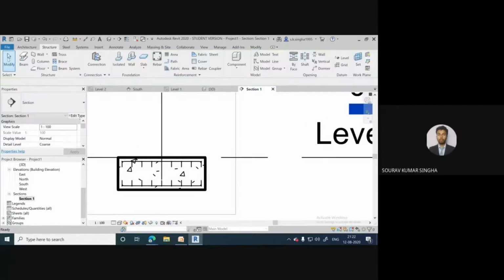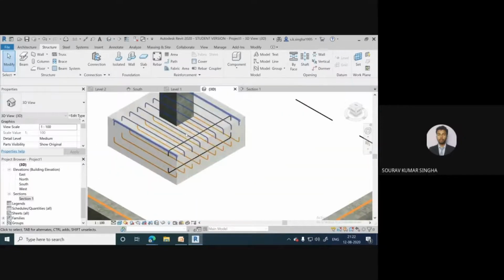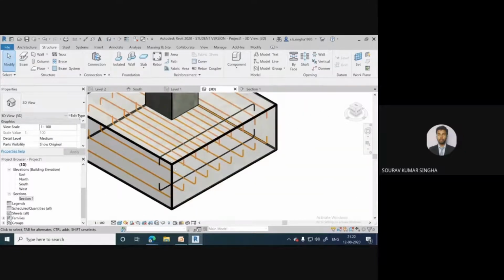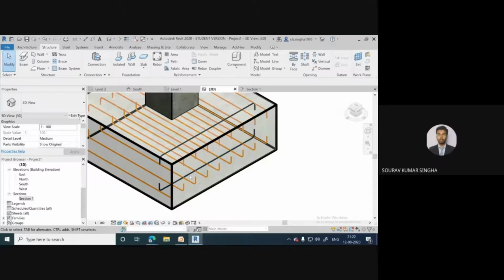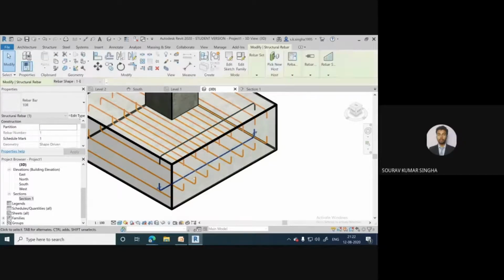Now select modify, then go to the 3D view. Let's check. Look, it is placed, right? Now just click on the bar, and on the keyboard you just click the arrow button to make it some elevation. Same case for this one also. Select this and make some elevation. Okay, it is done.